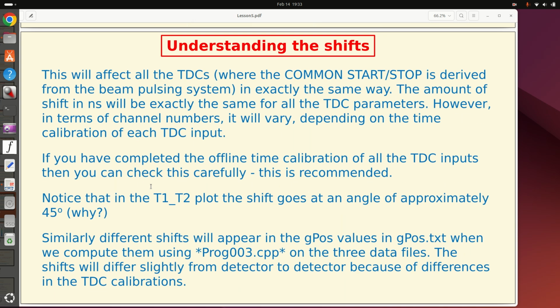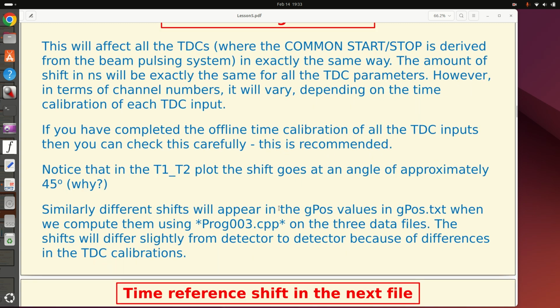When we earlier used to run this program number 3, prog 003, we have seen in the previous lessons that we get the G pause, that is the position of the gamma ray peak in all the time of flight spectra, and then we store it in gpause.txt. But now when we do this, you will get a different peak depending on which data file you are working on, because the time reference has shifted. So this is the point.